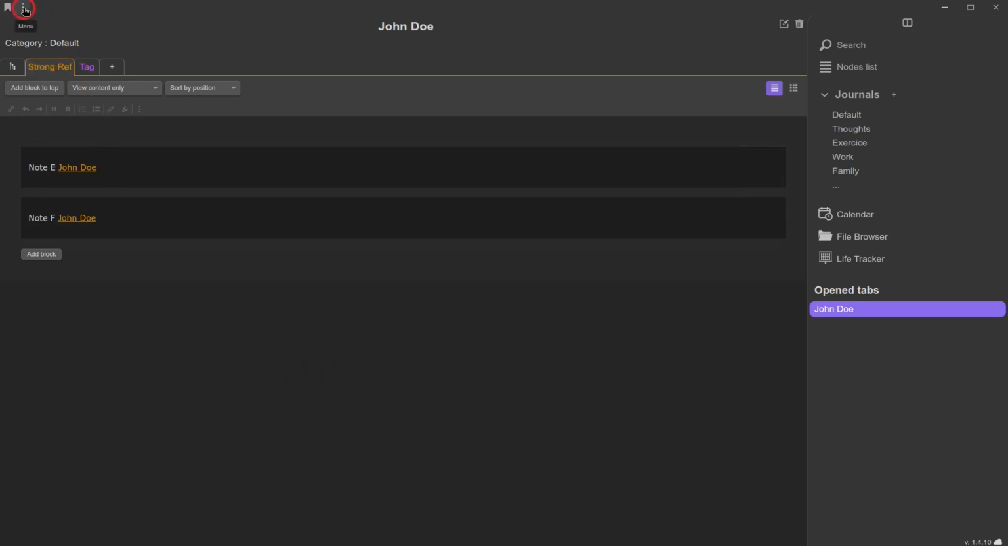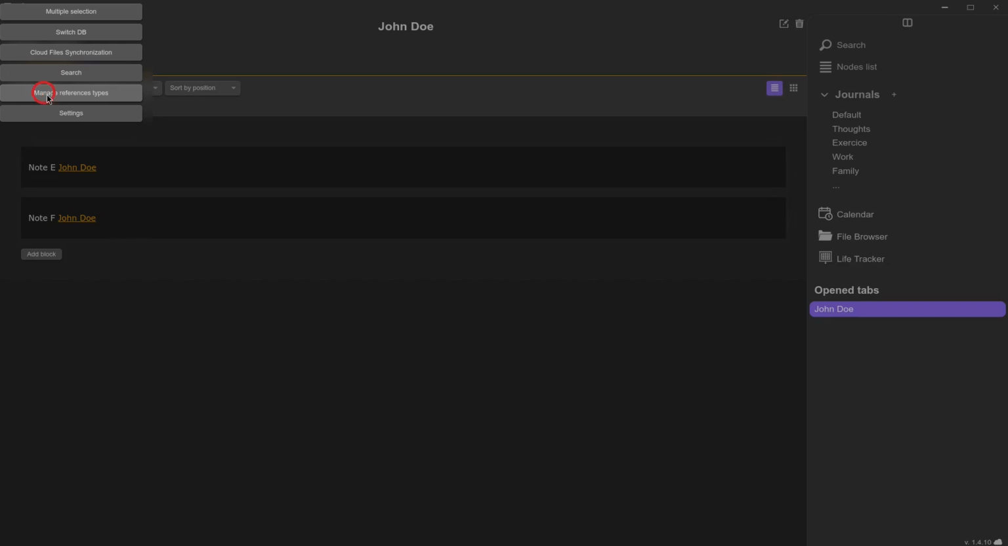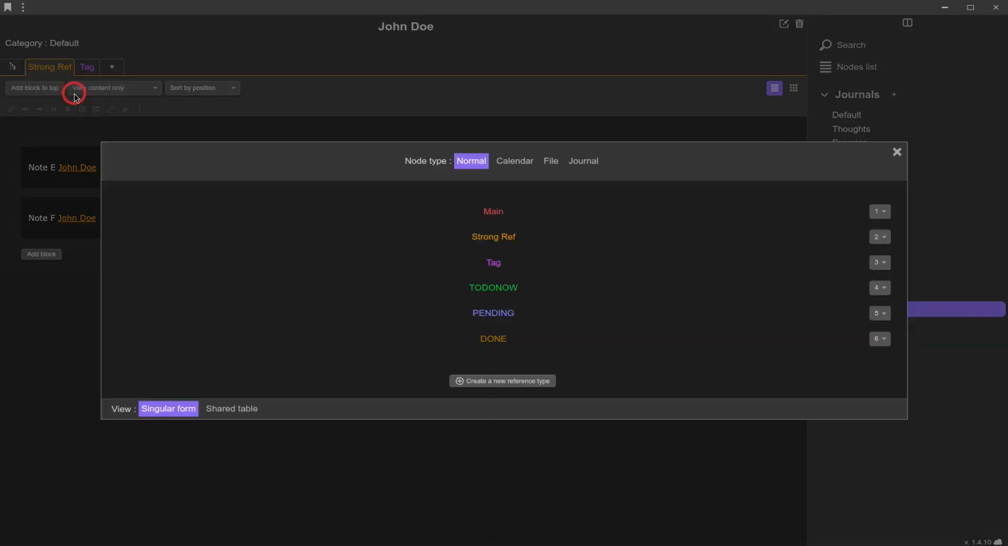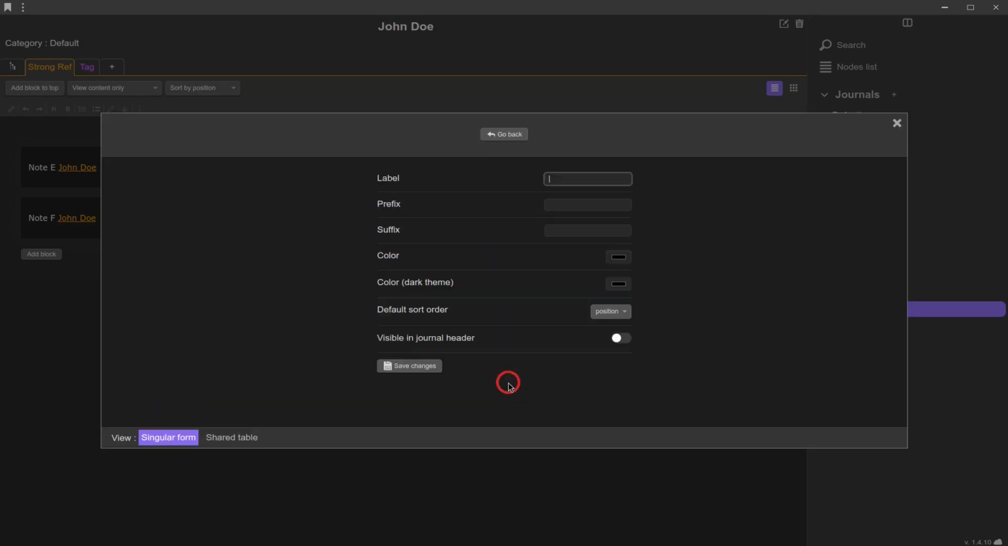I click on the 3 vertical dots here to open the main menu. Then I click on Manage Reference Types. References and links are basically the same thing. So, reference types are just the different types of links. Then I click on Create New Reference Type. The label field can be whatever you want. Typically, it should be short and indicate the purpose of the links you will create with this new type.